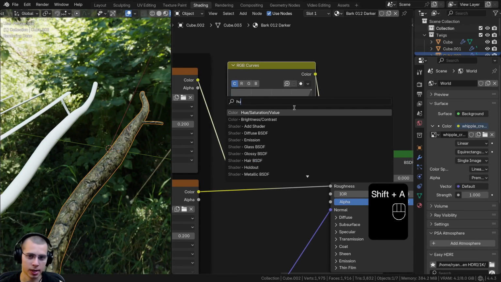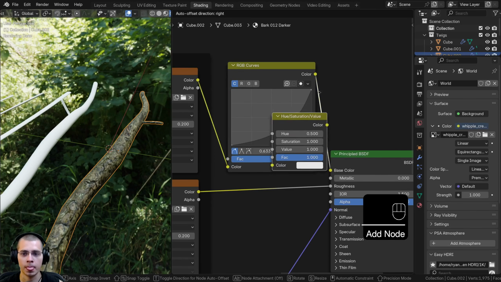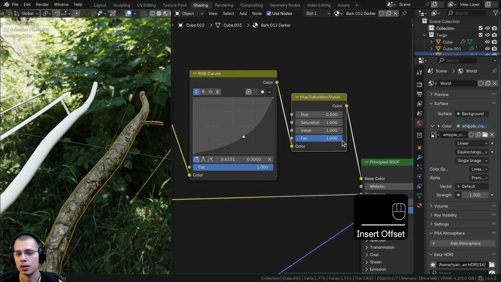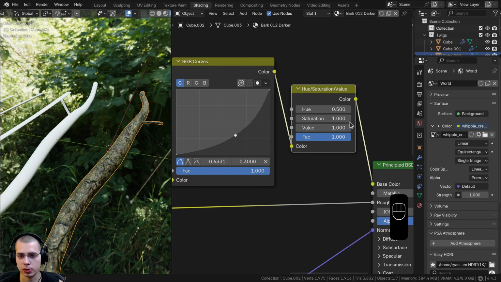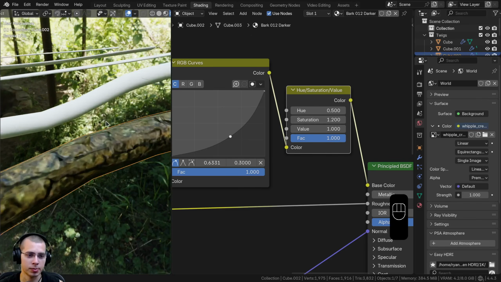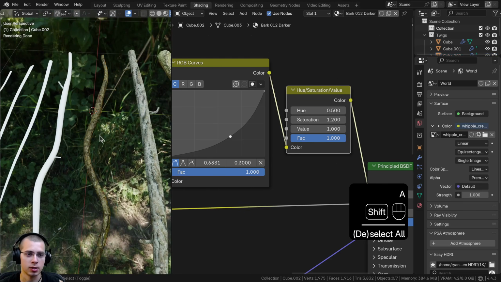Then what I also want to do is add a hue saturation value node. And we're going to drop it after the RGB curves. And then we're going to take the saturation and we're going to turn it up by 0.2. So it's 1.2. And so now you can see it just looks a little bit darker and a bit more saturated. So that's pretty cool.